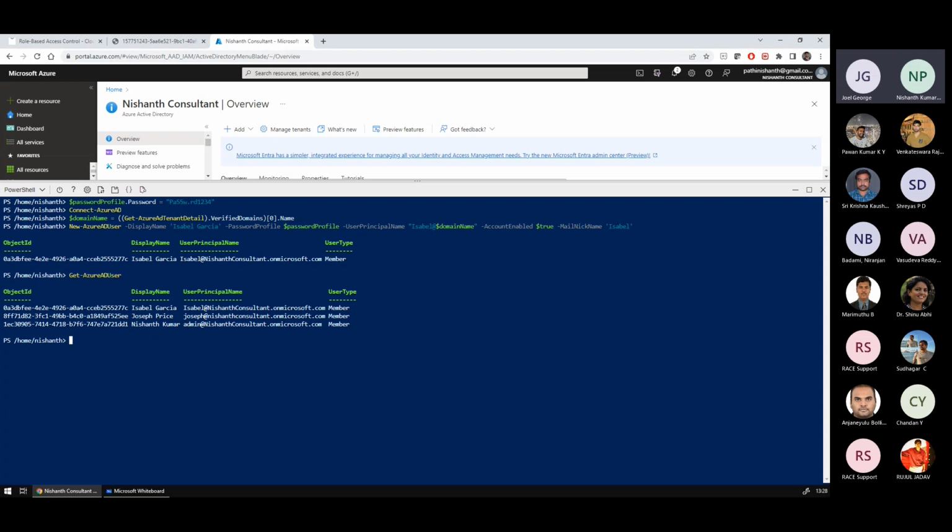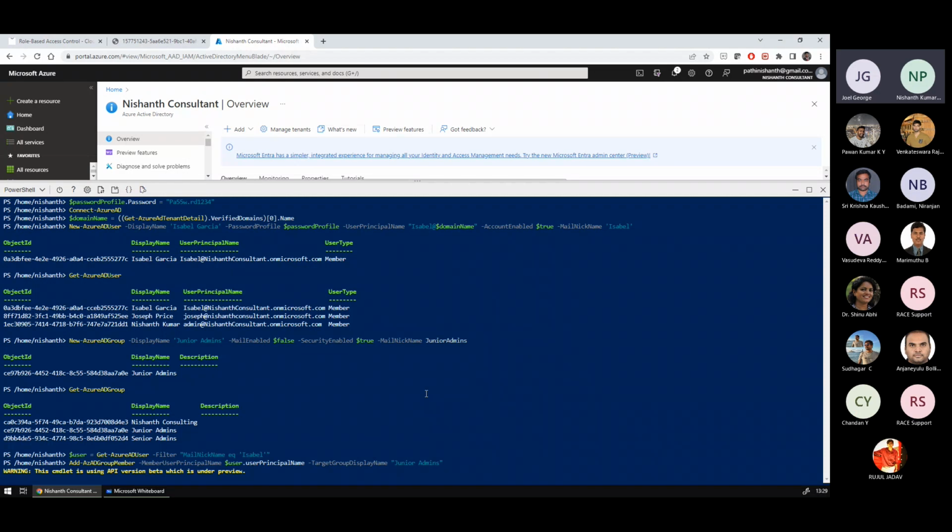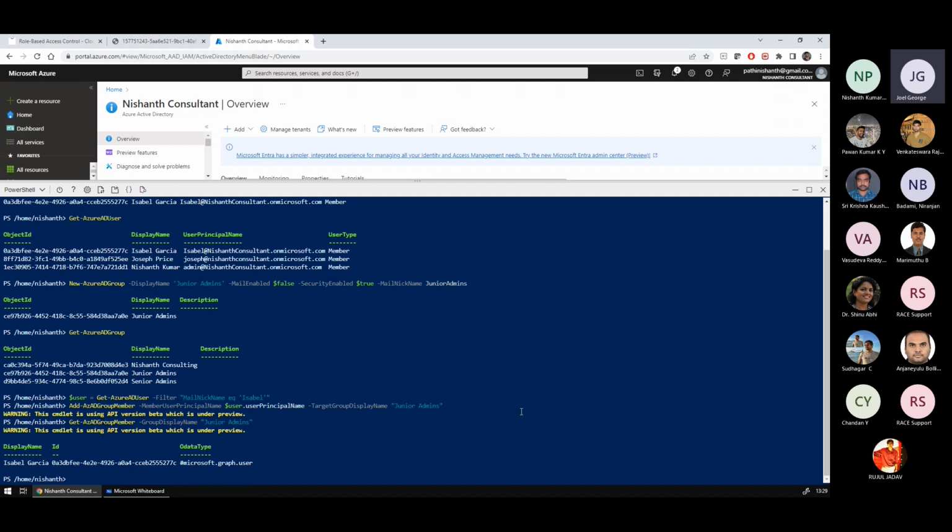Now I can also create a group. See, the junior admins group is created. It will get the list of groups. Now I will add Isabel to the junior admins group. I have added Isabel to the junior admins group. And then you can list the people who are part of junior admins. Isabel is a part of junior admins. I hope it is clear.